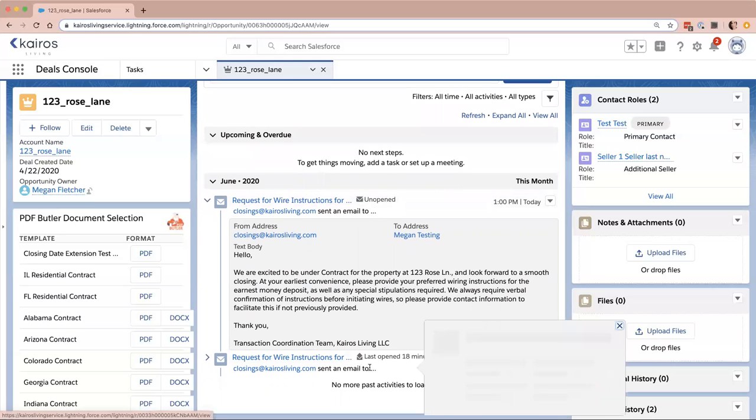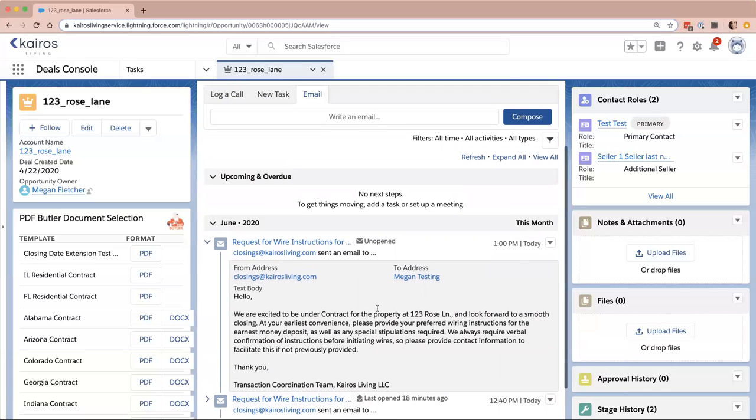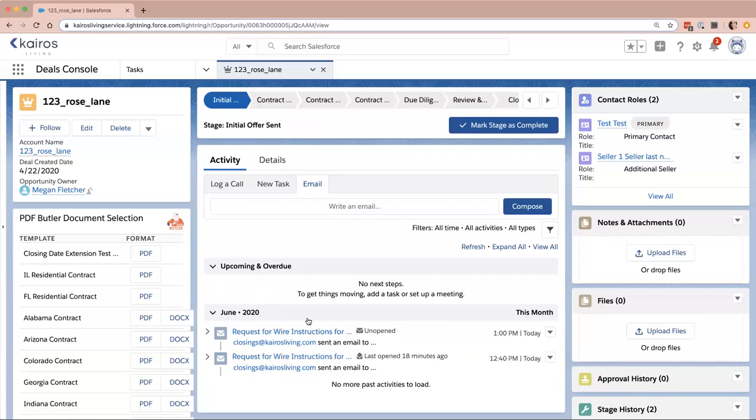Here's an example of one that I sent recently that I actually opened in my email. And you can see when it was opened. So that's also useful information. When the person responds to that email, you will see that email as well here. So any email that is sent into one of those group email aliases, like closings@kairosliving.com, will end up in Salesforce, so you can track the conversation.